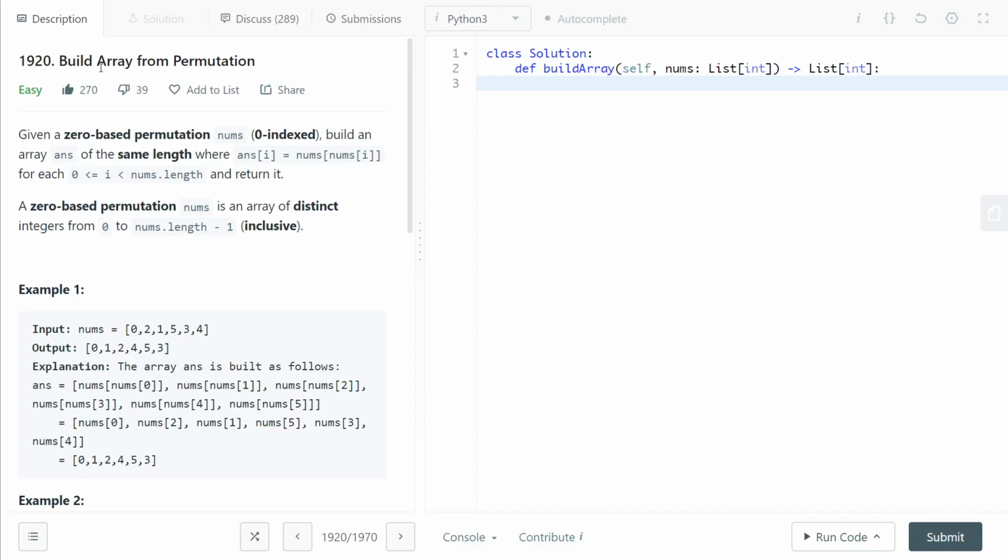So we're looking at this question, build array from permutation. Given a zero-based permutation nums, zero indexed, build an array answer of the same length where answer[i] is equal to nums[nums[i]], for each i where 0 is less than or equal to i, which is less than nums.length, and return it. A zero-based permutation nums is an array of distinct integers from 0 to nums.length minus 1 inclusive.